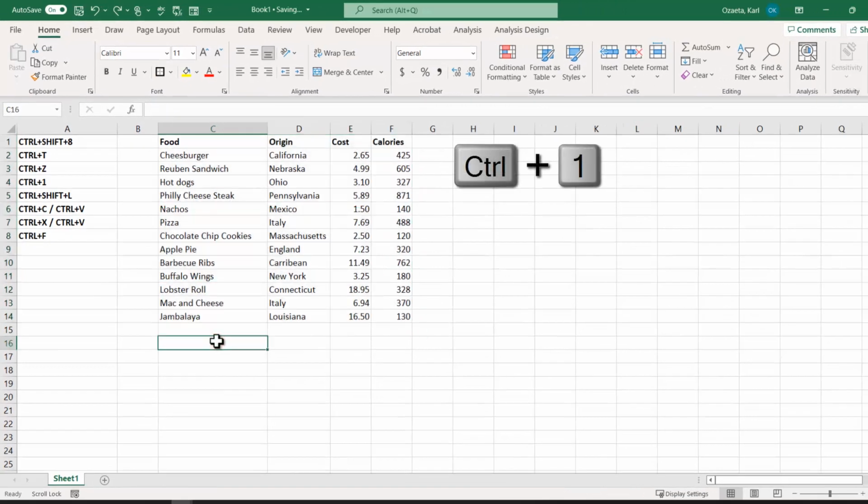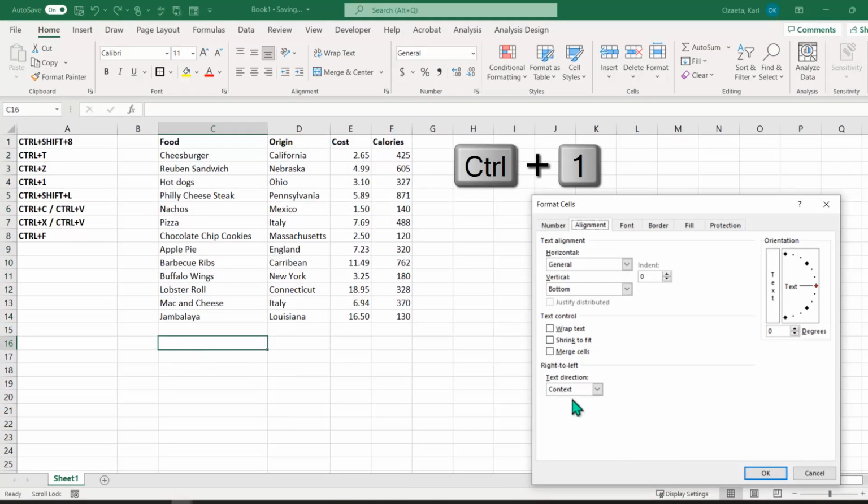Next, Ctrl 1. The shortcut gets me to the Format Cells window quickly, where I usually adjust the alignment settings, such as horizontal or vertical alignment and wrapping of text. Let's click Cancel to exit.